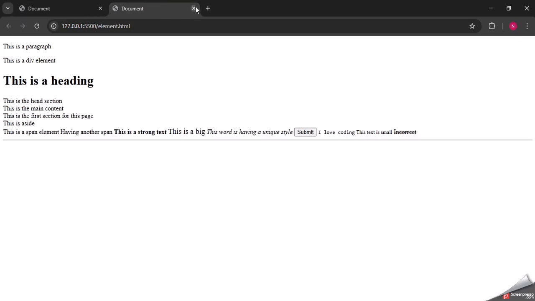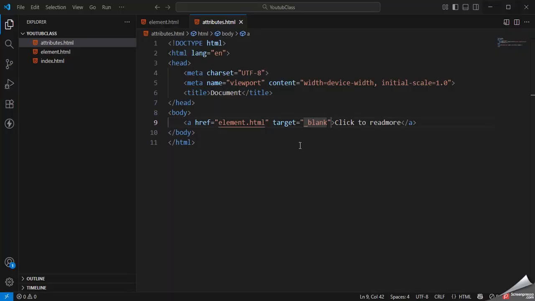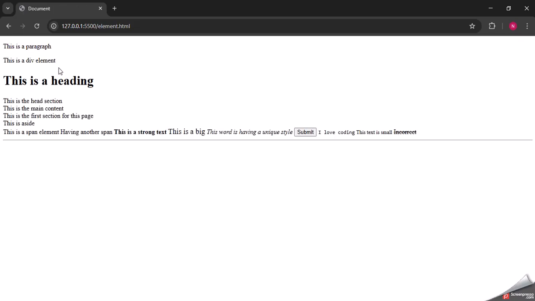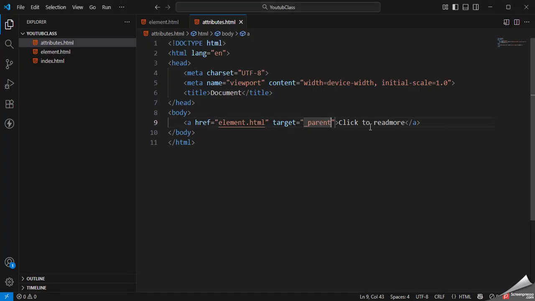So now that is it. But the other ones, like self and parent, will actually load in the present tab, right? Parent, self, and top do similar stuff. So if I click this, you find out that it loads in the present tab. So I had to click the back arrow and then I get it. So now keep on adding as many attributes as you want in one element, depending on what you want to achieve.